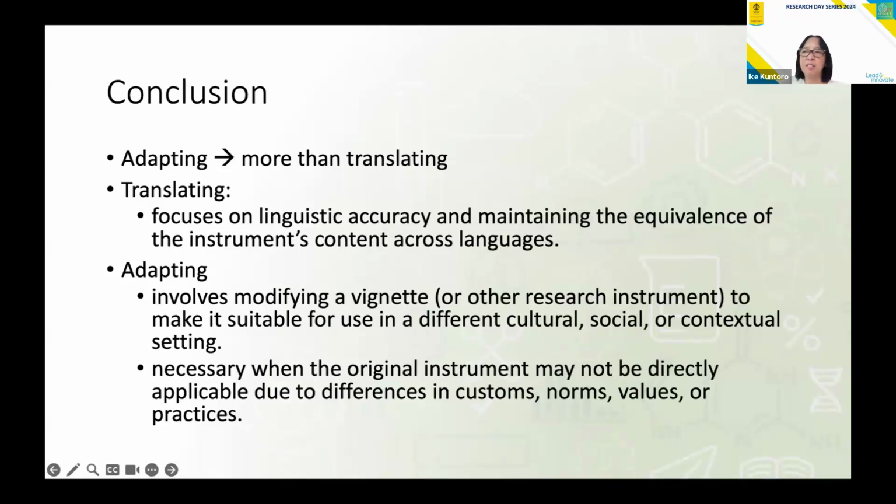From the examples in the slides, two or three slides before, we can conclude that adapting a vignette is more than translating. Translating focuses on linguistic accuracy and maintaining the equivalence of the instrument content across languages. In contrast, adapting involves modifying a vignette or other research instrument to make it more suitable for use in a different cultural, social, or contextual setting. It is necessary when the original instrument may not be directly applicable due to differences in custom, norm, value, or practice. Thank you so much, Mbak Ita.